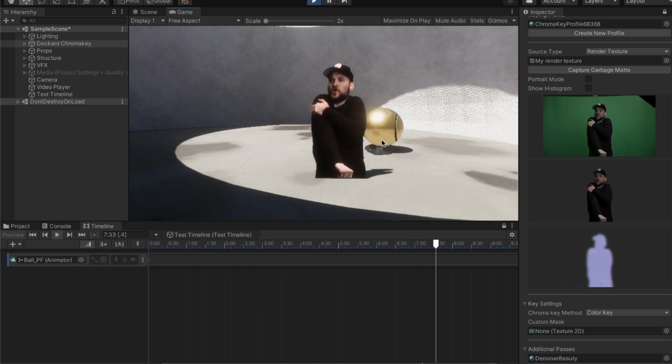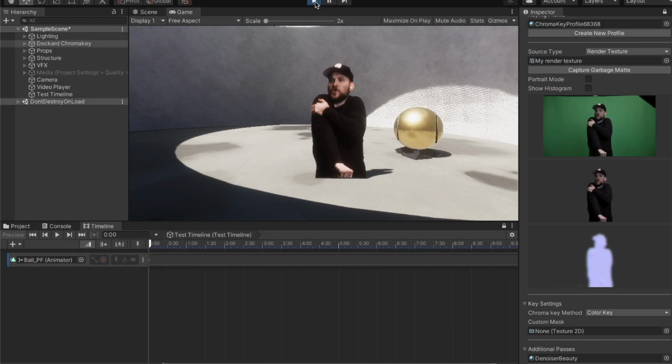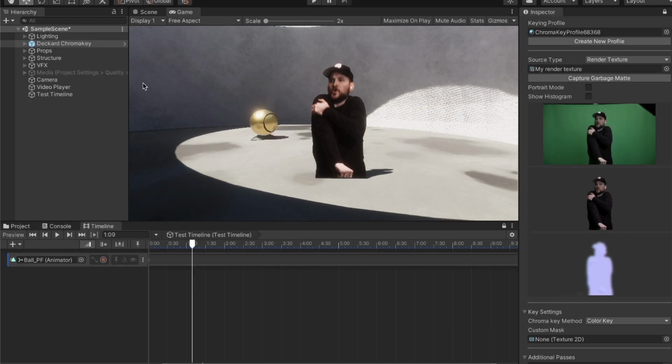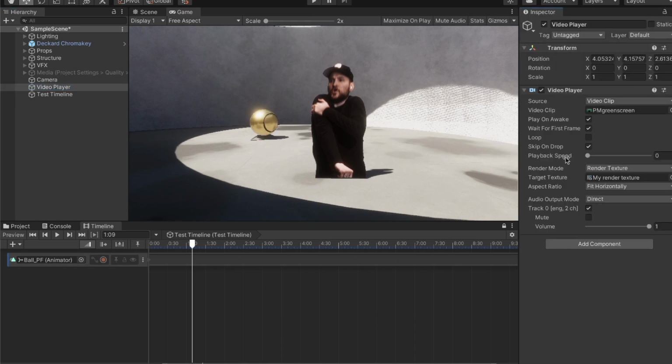We can see the ball is activated, but we do see our character. That's good. So why is it not playing? Well, let's go into the video player and unlock this. Playback speed 1.